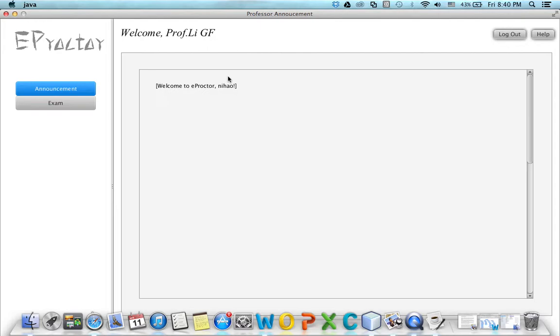announcement page as default. On the top left corner is our logo of this Eproctor. Below is a tool panel for the staff to switch between the announcement page and exam page. On the right is the main panel showing the announcement regarding exams.